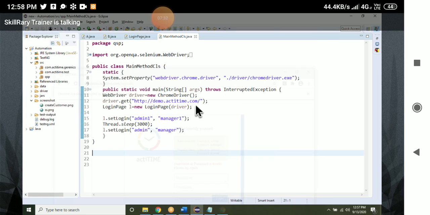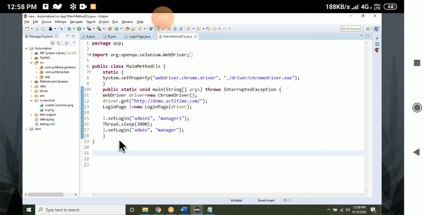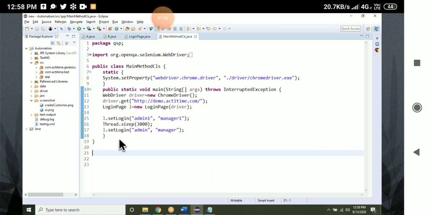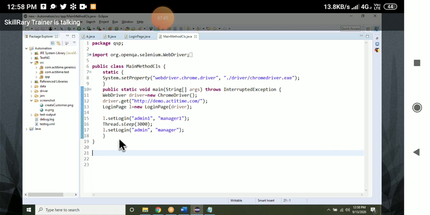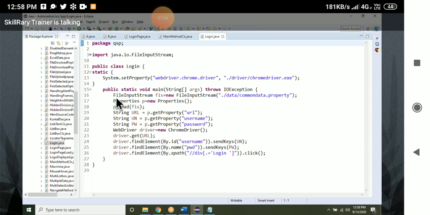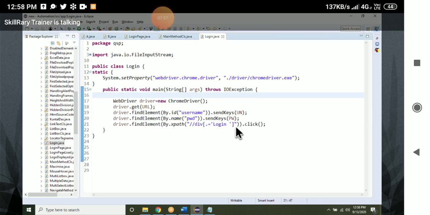Now, I will take up one small example. One second, guys. I'll go to our old class, something called log. Instead of typing from scratch, I'll take the existing one.